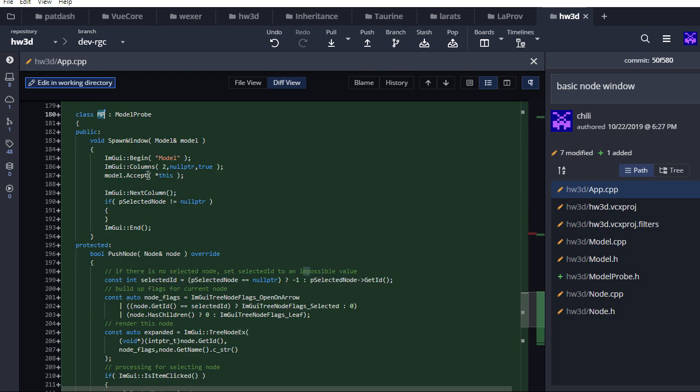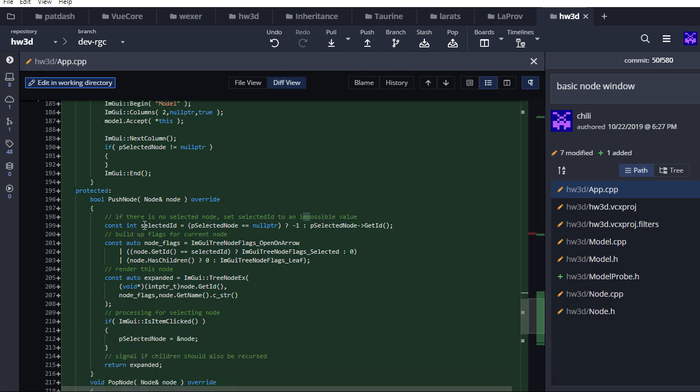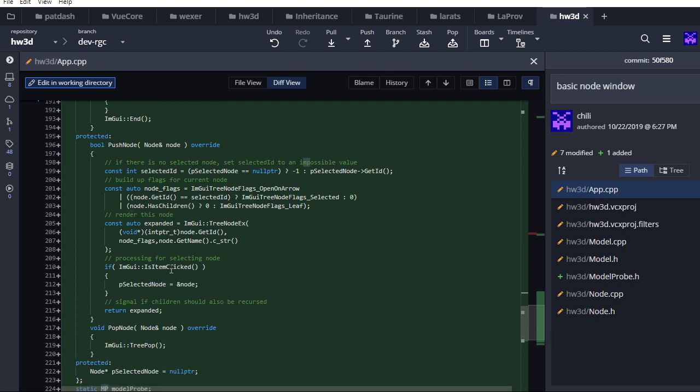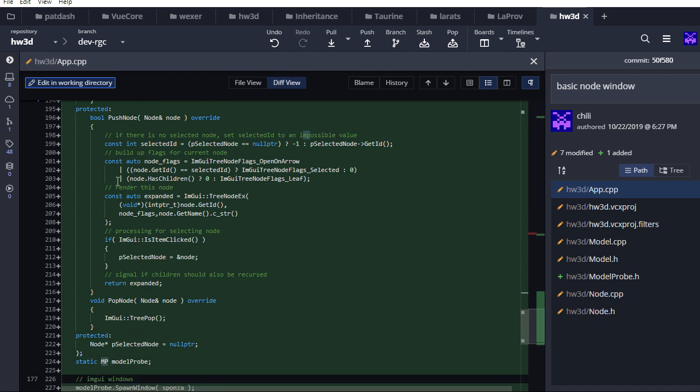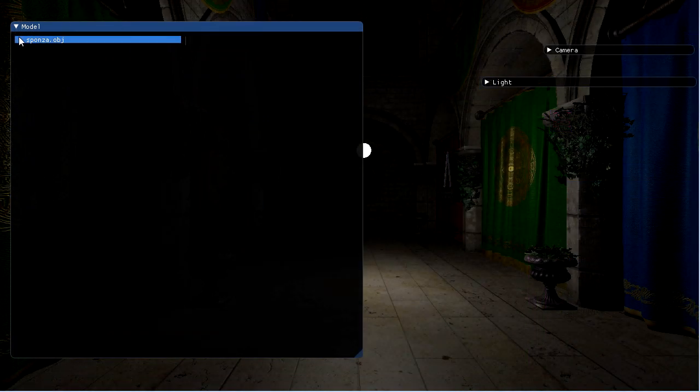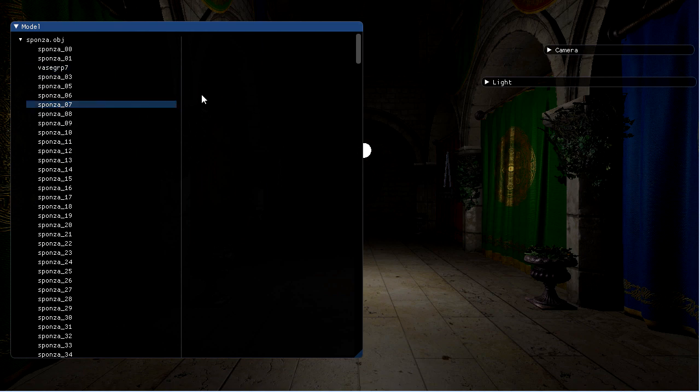And so what the model probe does is it goes through the entire hierarchy of nodes, renders the ImGui window to allow you to select the nodes with that tree list. But right now, all we got is the tree list from this, because it's only going through the nodes, creating that tree list. So here you can see we've got our node explorer back, but we're not actually displaying any information about the nodes yet.